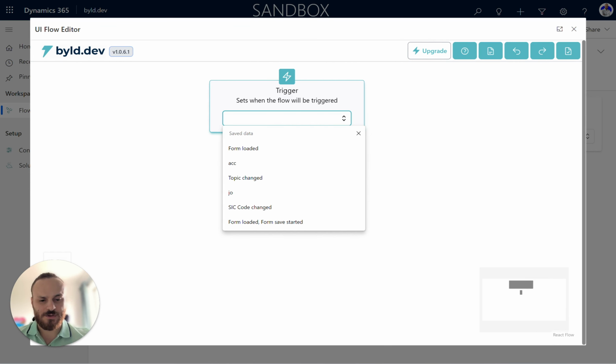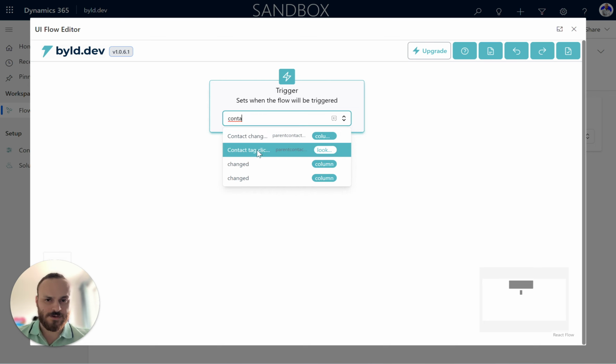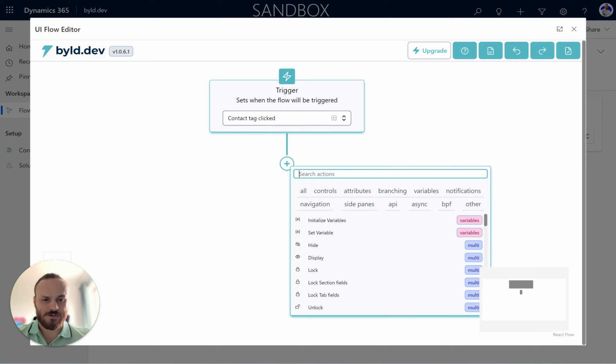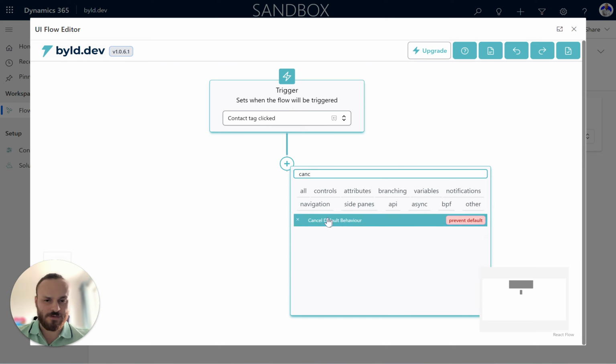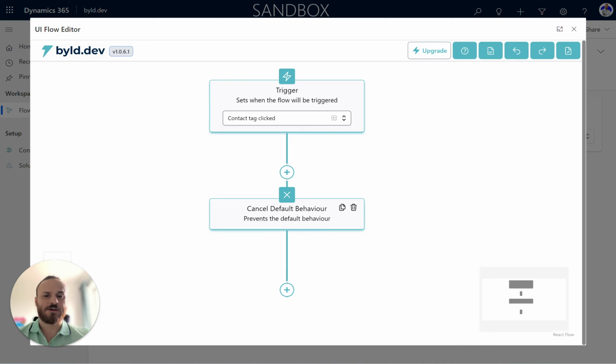So I'm going to search here for contact, and you can see that there is a contact tag clicked and the category is lookup trigger. The next step is basically canceling the normal behavior, so if I search cancel normal behavior, that will stop the normal behavior of navigating to the contact record when the user clicks on it.